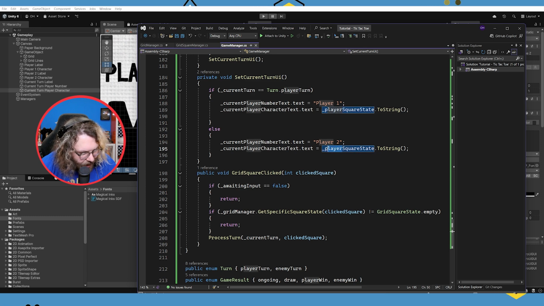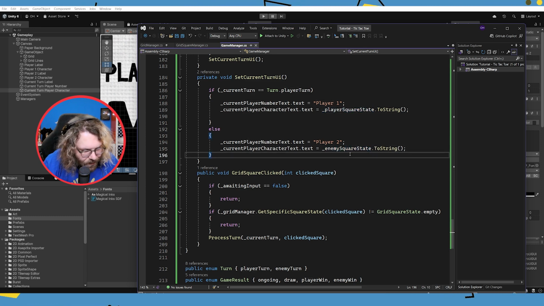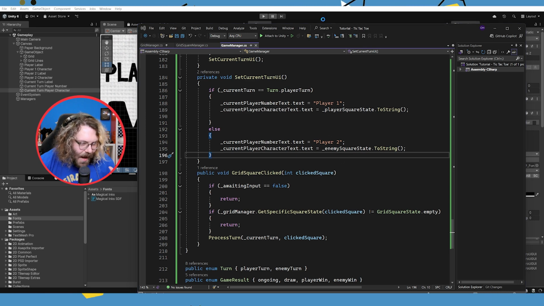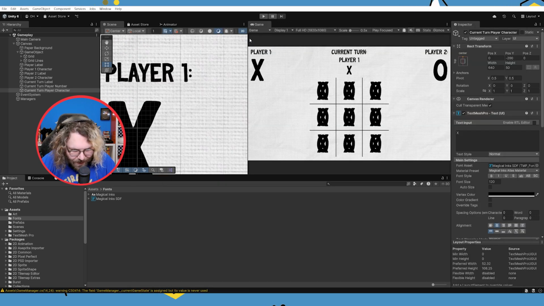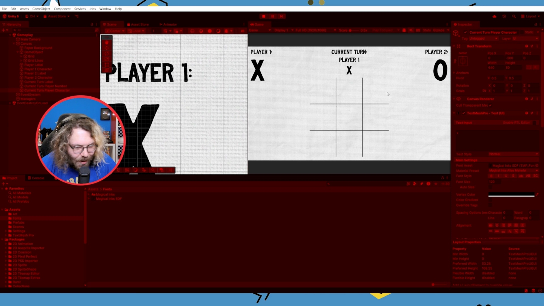Oh, it's because I haven't changed this here to enemy square state. Because it's player 2, which is our enemy. We called it enemy player 2 just to make it clear that player 1 is our player, and player 2 is the enemy. Because enemy could be a human, it could be another player, it could be anything. But for now we're just doing local co-op where the other player is also another player.